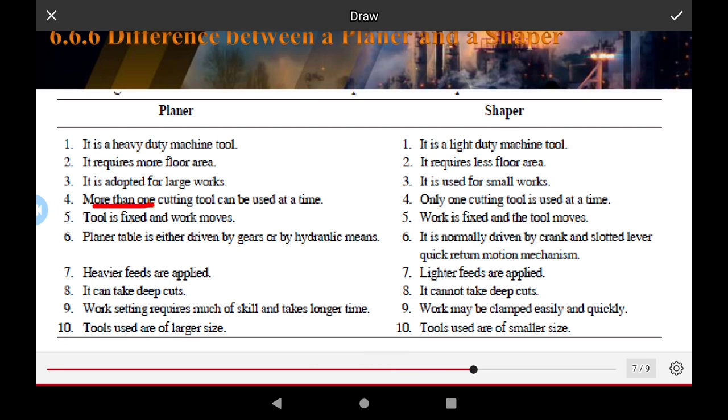In a planer, more than one cutting tool can be used at a time. In the shaper, only one cutting tool is used at a time. In the planer, the tool is fixed and the workpiece is moved. In the shaper, the work is fixed and the tool is moved.